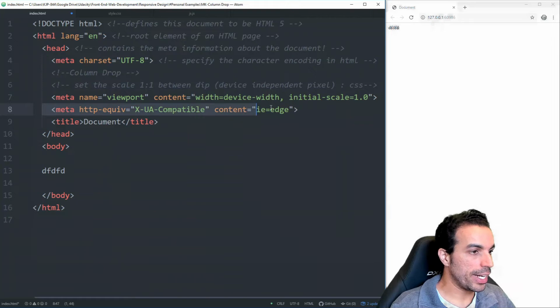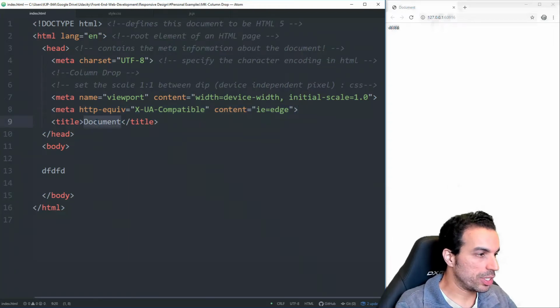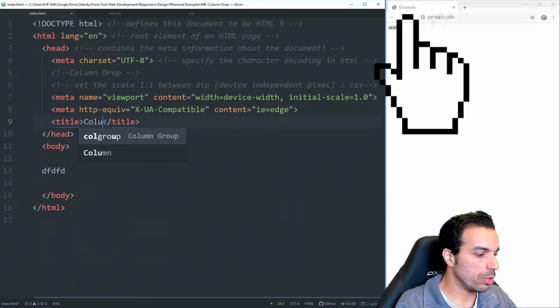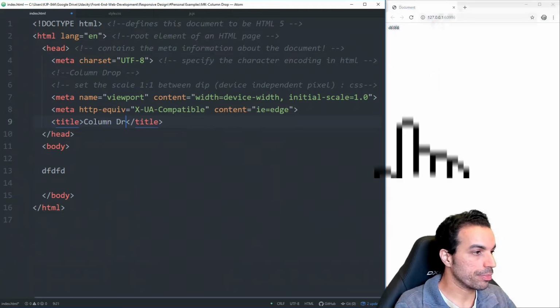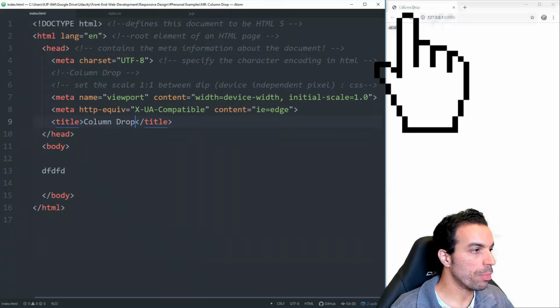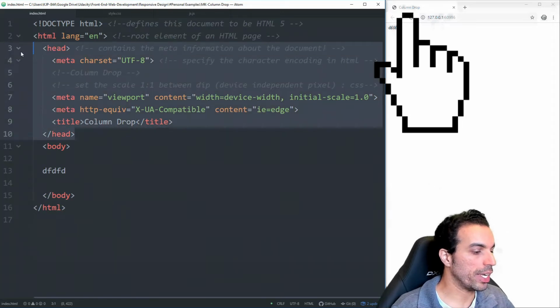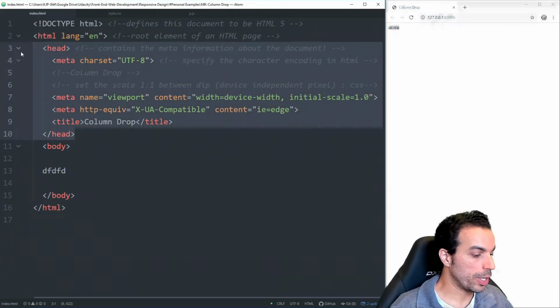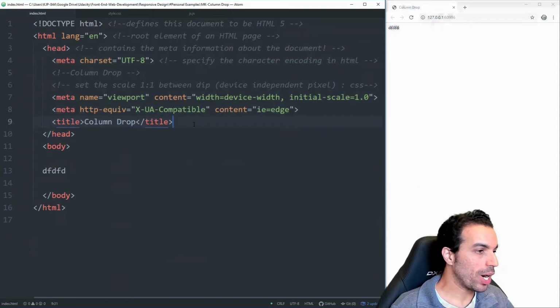This other line, line 8, does the same but for Internet Explorer or Edge browsers. And this is the title of the document that you set, like column drop. Okay, column drop, perfect. This is the head of my document. And what more do I need in the header?